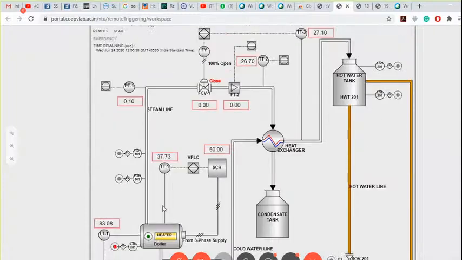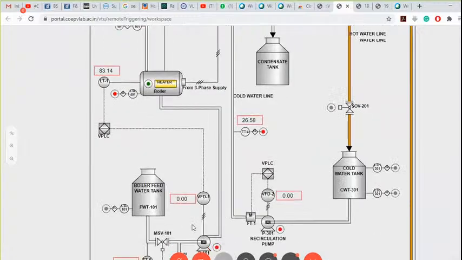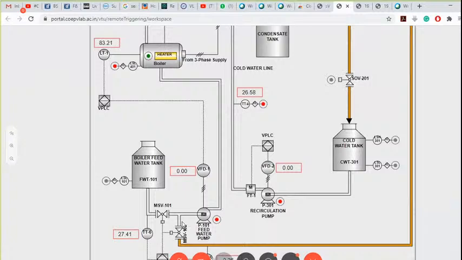Then by opening this control valve, we can monitor the pressure inside the boiler drum. And similarly, we have to maintain the level in the boiler drum by starting this feed water pump. So I am starting the feed water pump now.